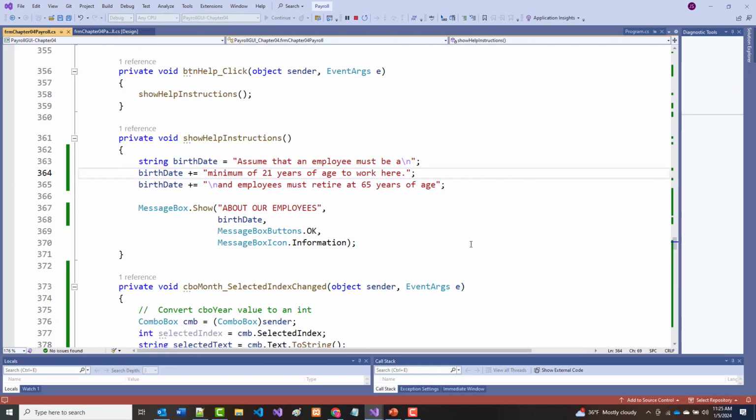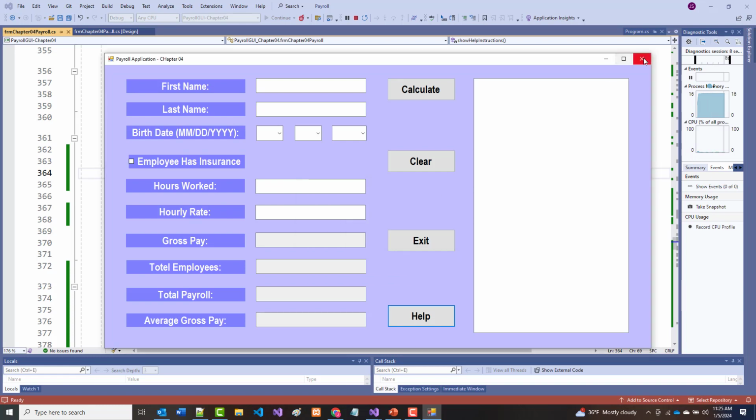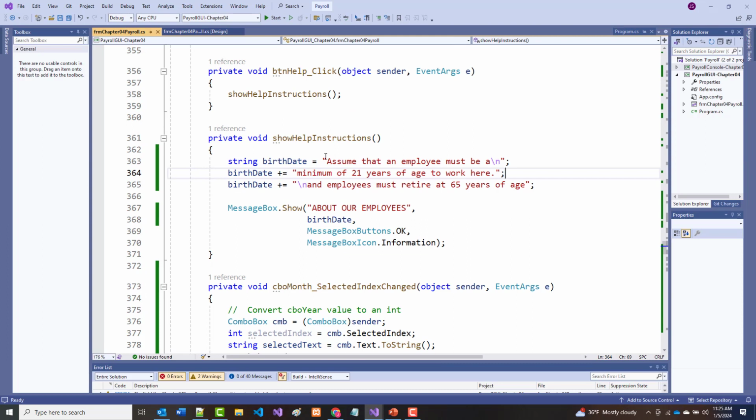So just so you see that, if I come over here and click help, whoa, okay, about our employees, yeah, that doesn't look very good, does it? Let's fix that. These are reversed.